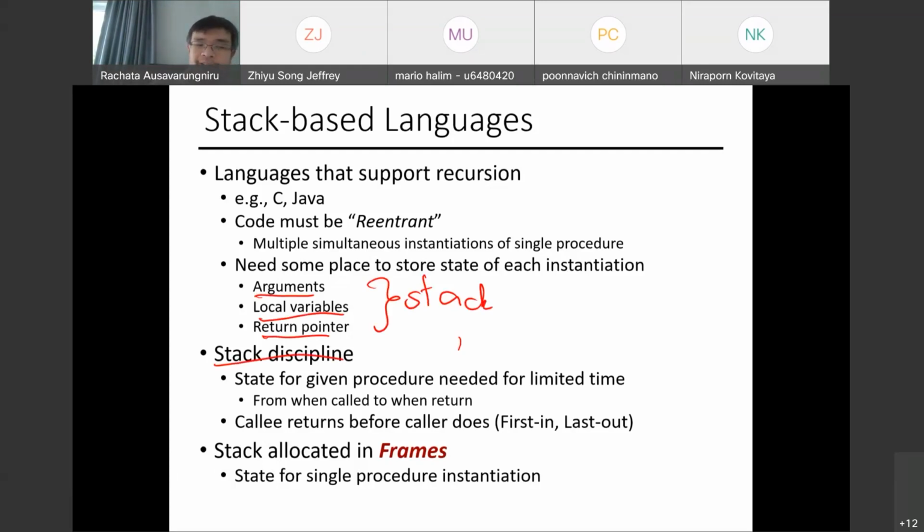So the stack discipline is this. For each procedure call, you would put things in first in, last out order. And you allocate more frames. Basically, there will be a frame for each function call. One frame for a single procedure instantiation. In other words, one frame per one instance of the function call.